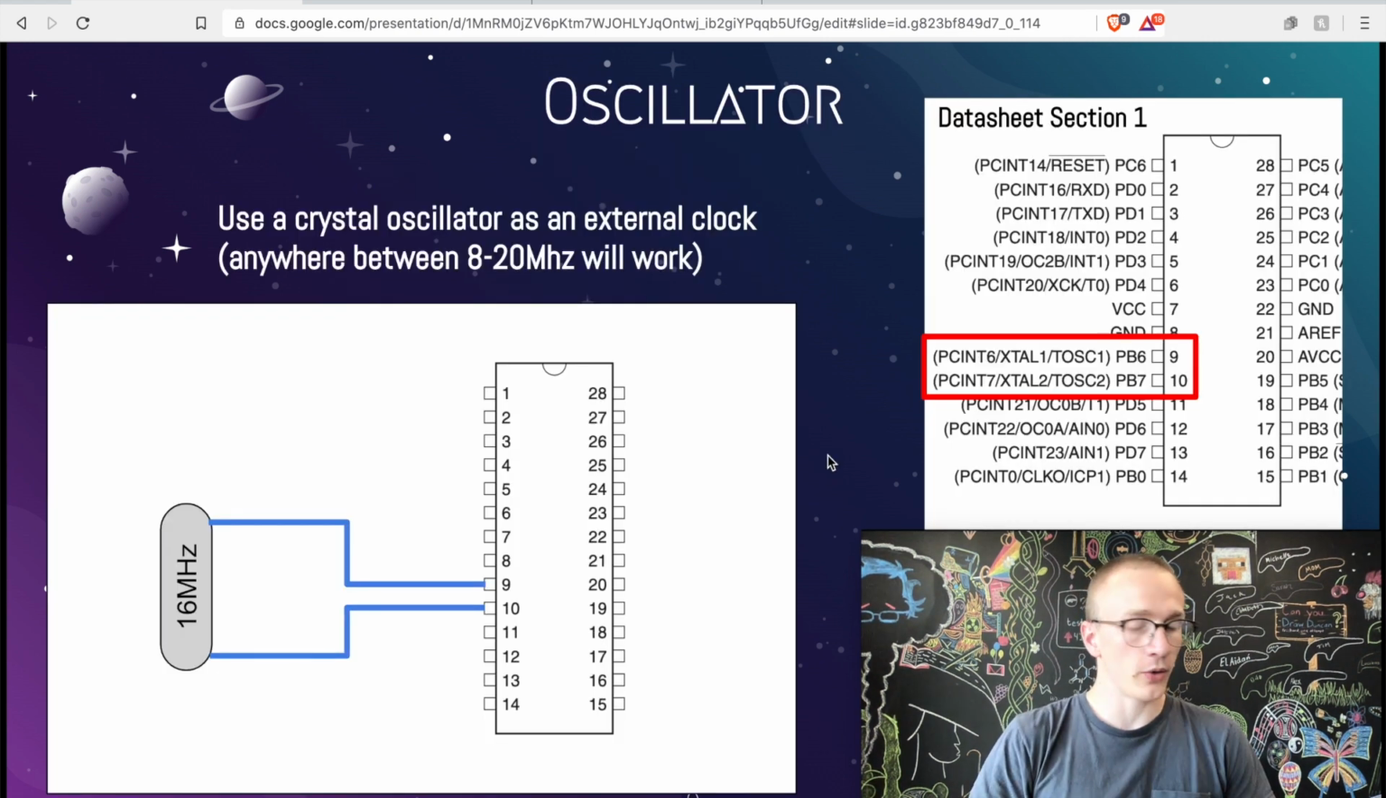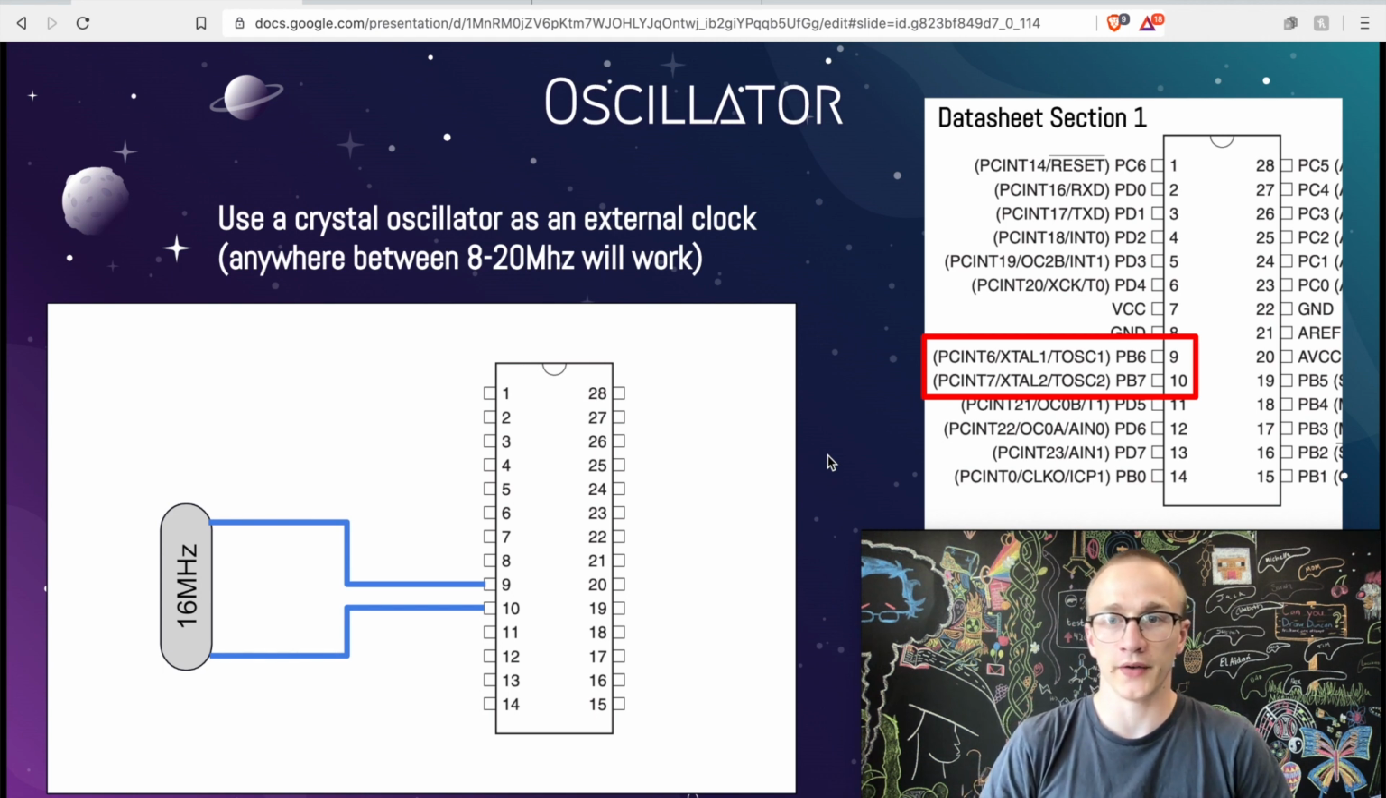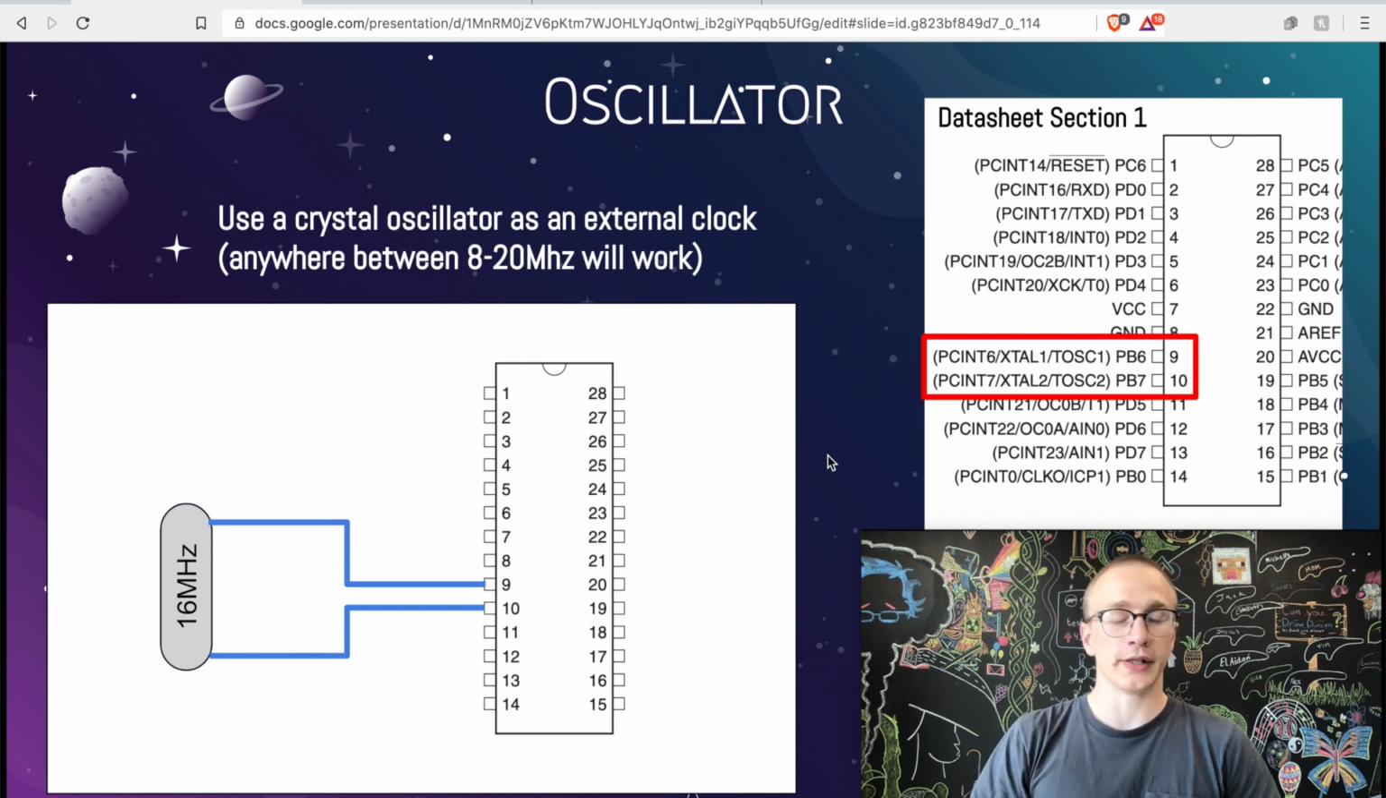So in order to wire one of these up, if you have a crystal oscillator, we would go to pins 9 and 10, which are called the XTAL pins. It doesn't really matter which orientation you use. They are non-directional. If you do not have a crystal, just skip this step completely because we're going to bypass it later. I just wanted to show you what it looks like if you were to do it yourself.